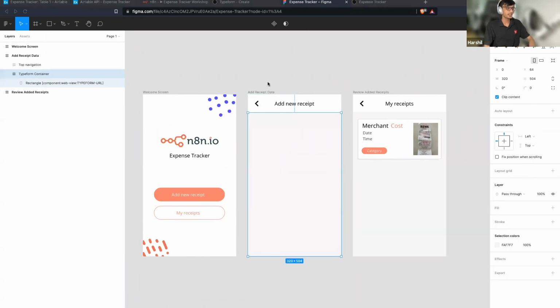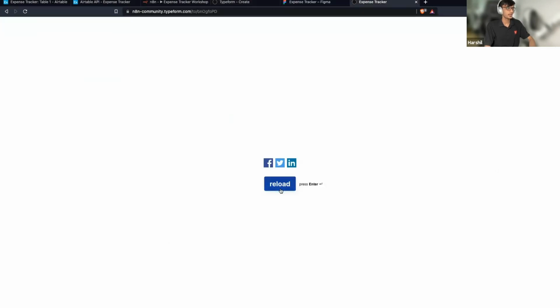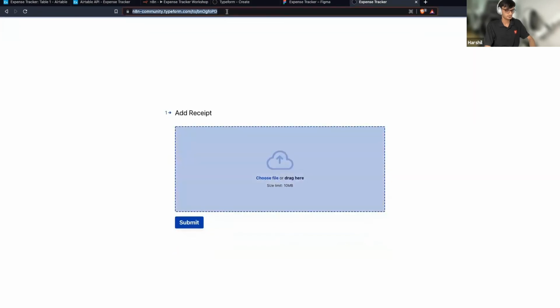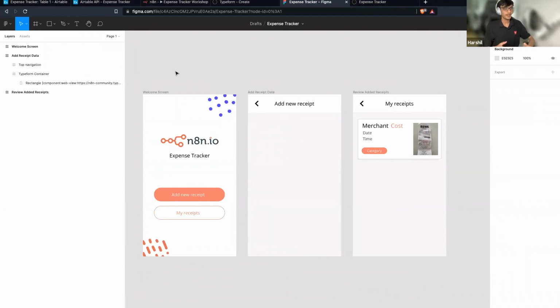Now in the add receipt screen, I have a container that's called typeform container, and in that I have a rectangle component which has tags that is web view, and over here I have to enter my typeform URL. So let's go back to our typeform and get that URL. So now I have added my typeform to my application.